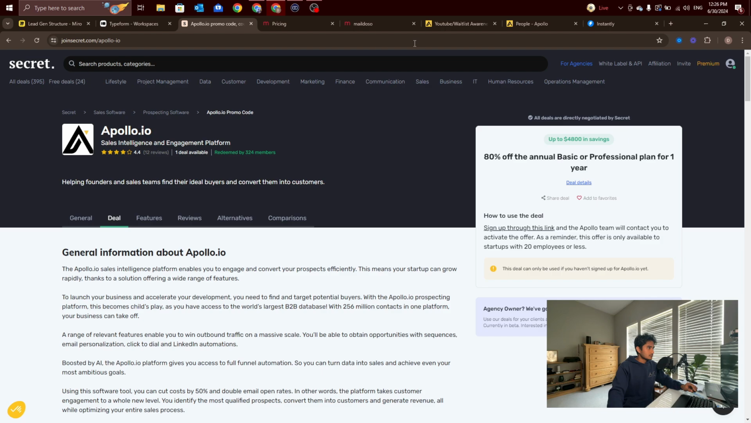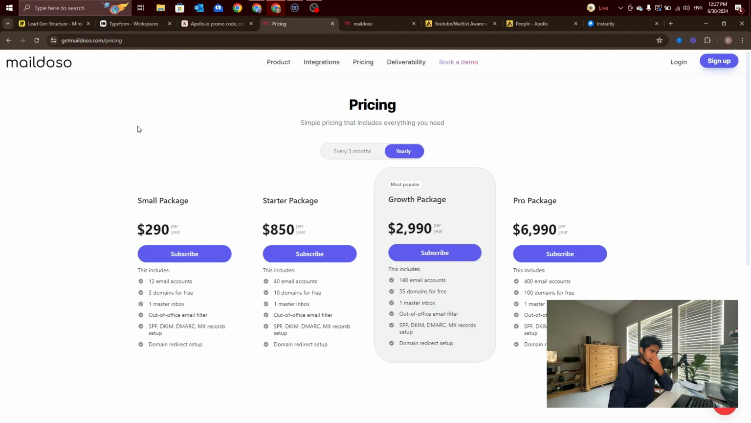And you'll need emails to be able to do that too. So for that, we go through Maildoso. I find that you can get a pretty good deal out of them too. It's pretty decent for what we're looking for, at least. So you can get, for an entire year, for $290, you get 12 email accounts and 3 domains. So this is going to be perfect for your cold email outreach.